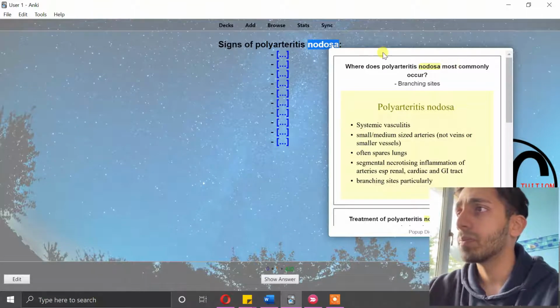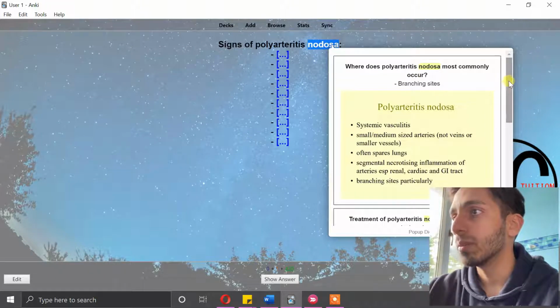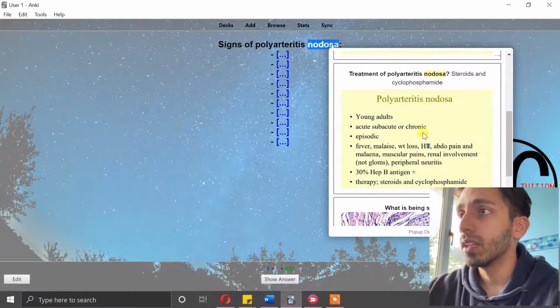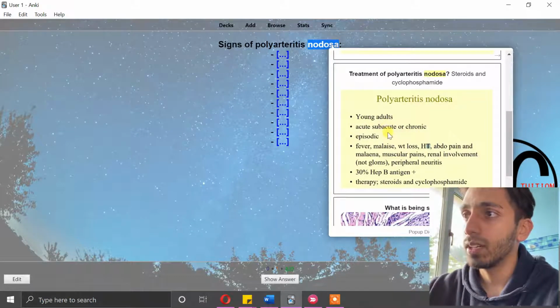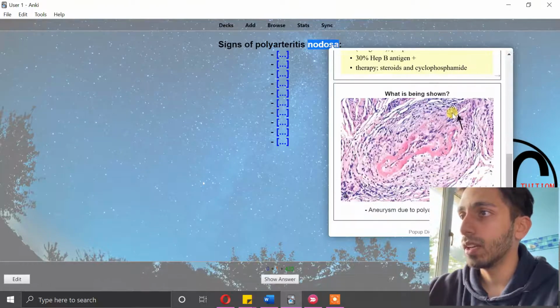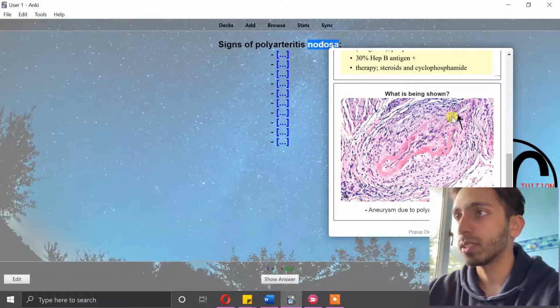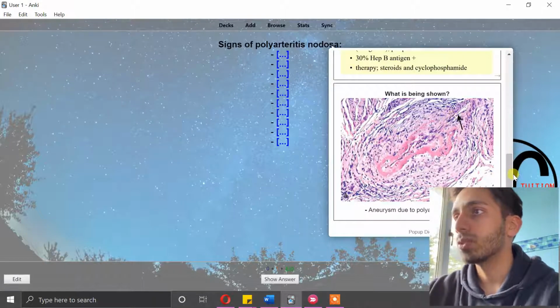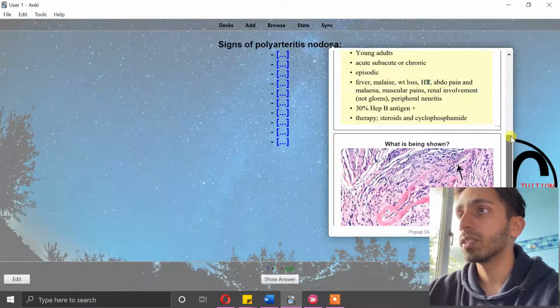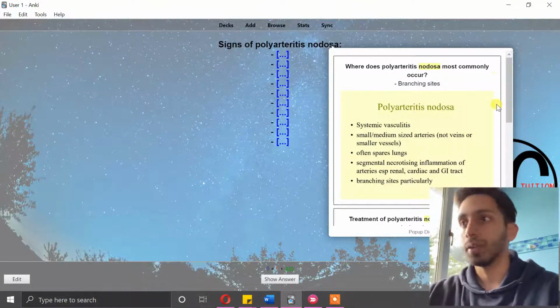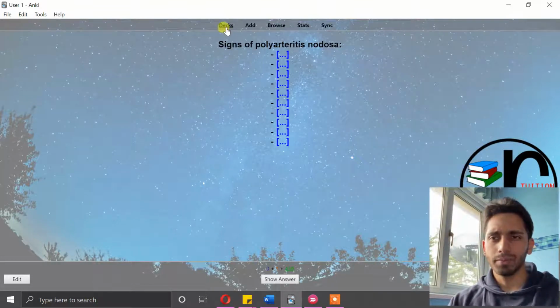Well, I can click on it, and we can find out where it most commonly occurs, which is branching sites. We can find out the treatment for it. And in these slides, it tells you exactly who gets affected by it, and you can see the microanatomy or the histology of it, what it looks like if you look at it down a microscope, and that's quite useful. So you can see your other cards that have that word in it to get a better overall picture. I think I just called that Advanced Browser.